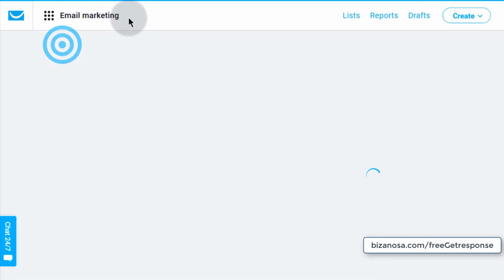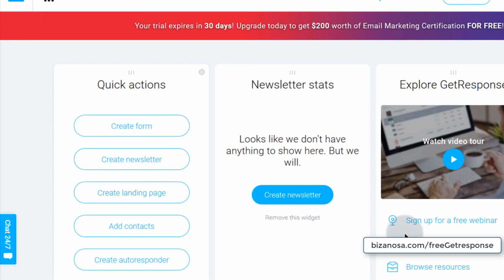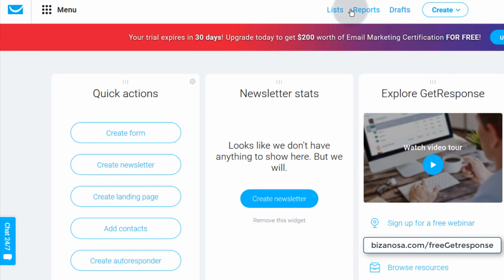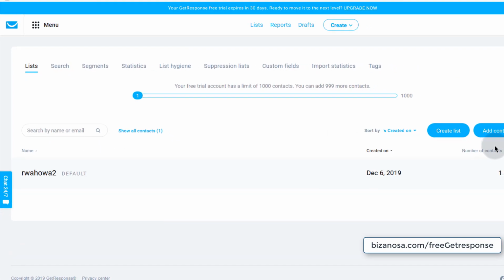So let's say you leave the Getresponse welcome dashboard page, and you want to go back. You can just click here on the Getresponse icon, and that will take you back to the dashboard. And up here, you'll also see that we have lists. So lists are where your contacts will be, and you can have multiple lists. You can create a new list.